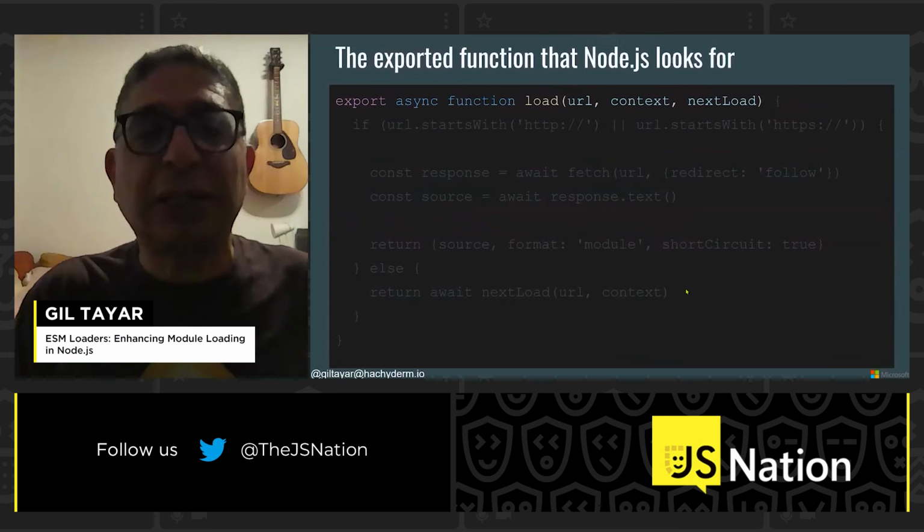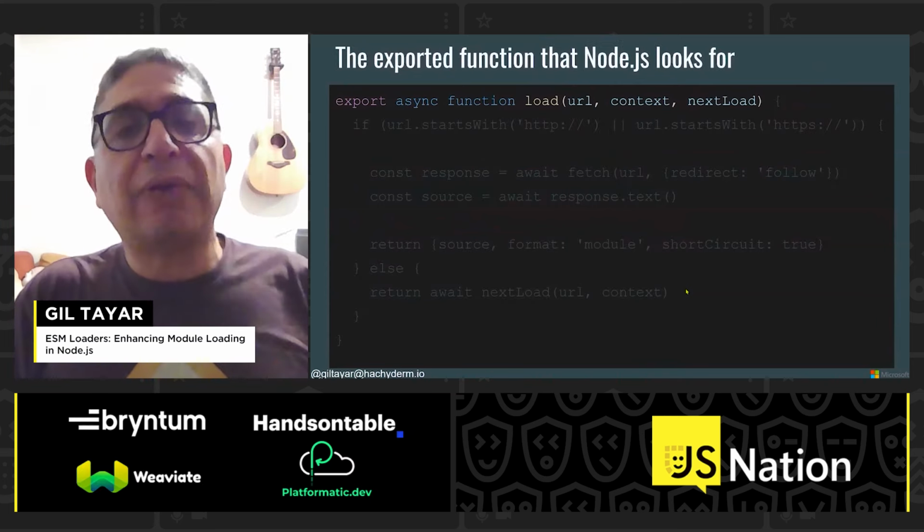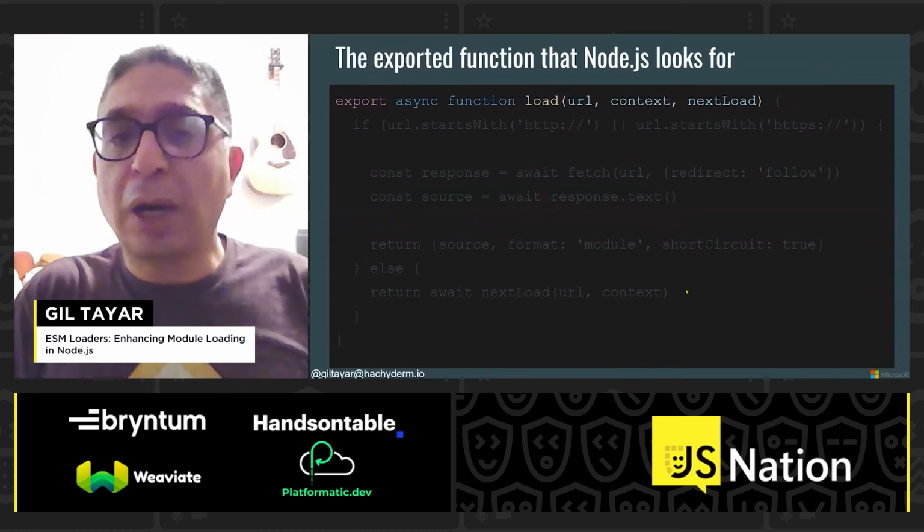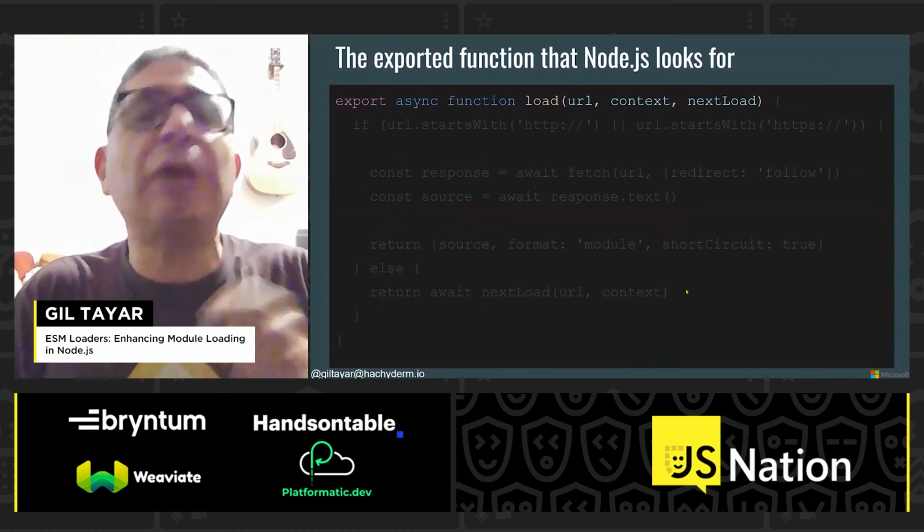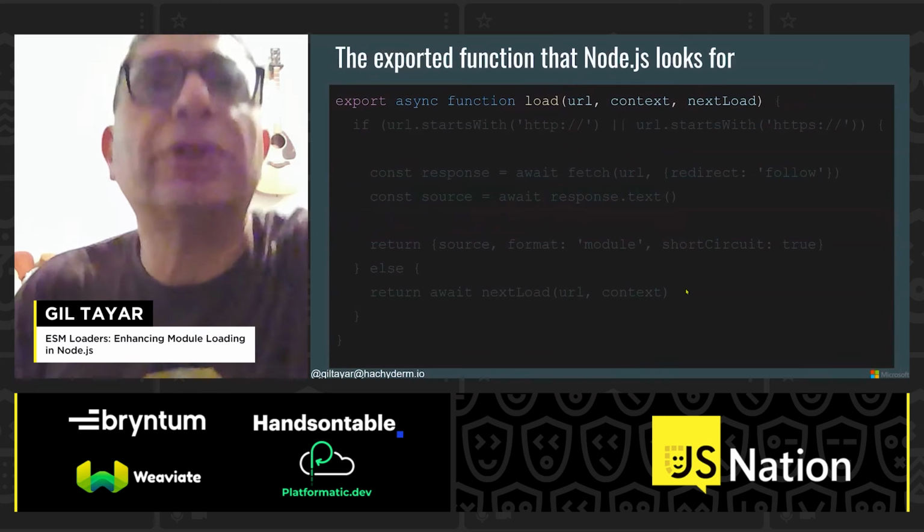First of all, just like there's an export of resolve for the resolve URL, we have an export of load.